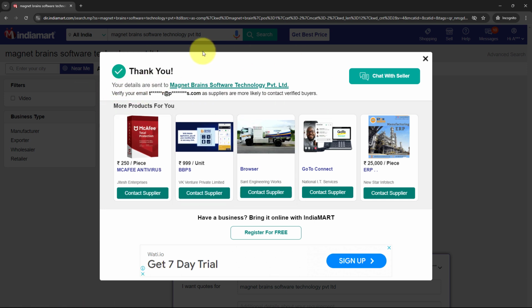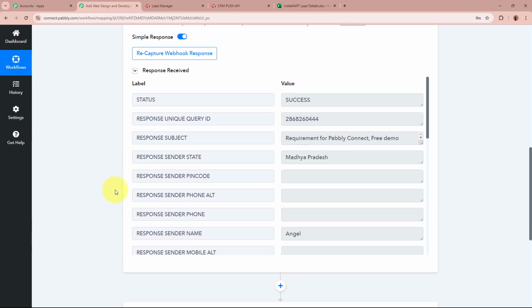As the details of the inquiry have been forwarded, I'm going to open my Pabbly Connect workflow and check whether Pabbly Connect has captured the response of the test lead being generated using IndiaMART or not. For that, I'm going to open the workflow that I've created, and I'm going to scroll down. And yes, you can see right over here I have received the response of the new dummy inquiry being generated. Over here, if you tally the response, we have received the query ID. The subject of the inquiry is right over here. State comes as Madhya Pradesh.